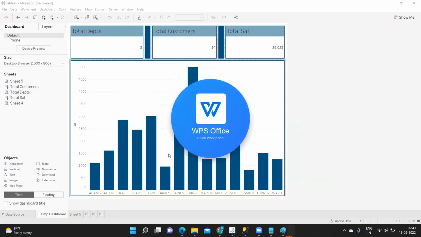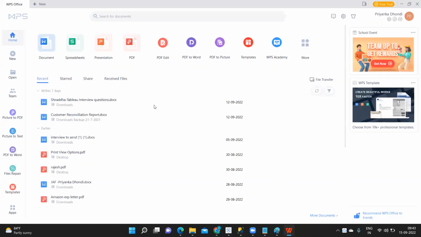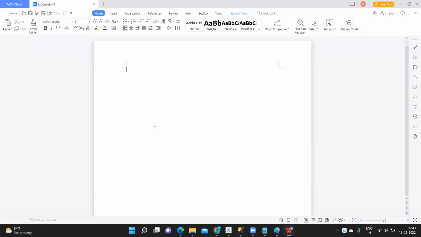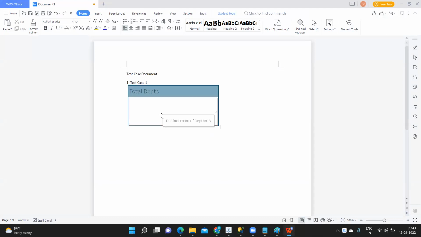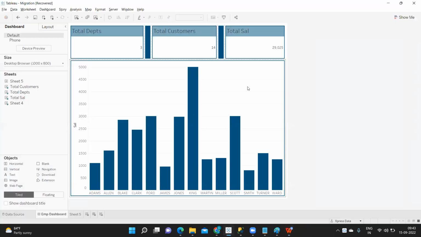So let us do it in this. I'm going to create a document here and I'm going to write it as test case document. Okay, and I'm writing it as test case 1. And I'm going to paste this. Now I need to verify this. Okay, let us take another one.